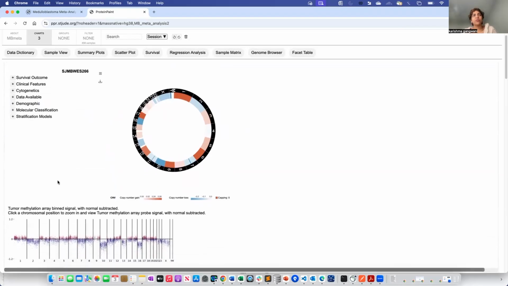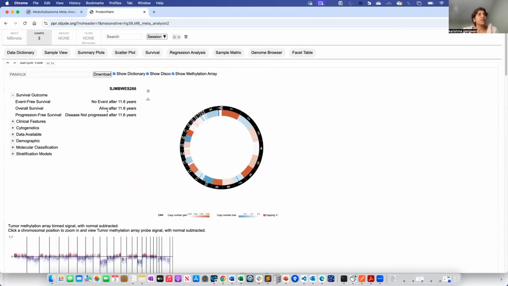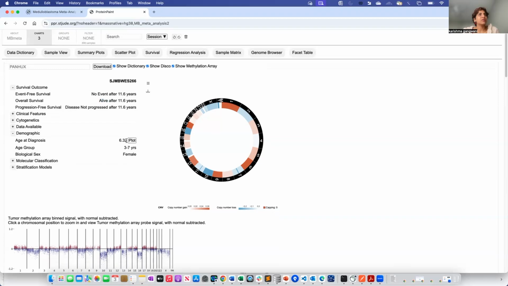Now, going from a subcohort level to a sample level will give you all the information about that individual sample in this portal. And you can see the survival outcome for this patient, that this patient was alive after 11.6 years after getting enrolled in this study. And we can also see that this patient is aged around 6 years old. They fall into the category 3 to 7 years, and they are a female.